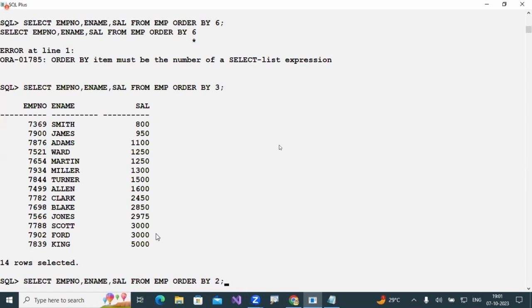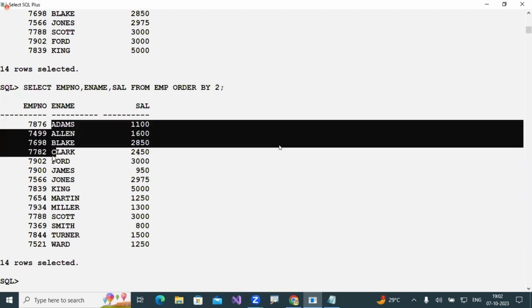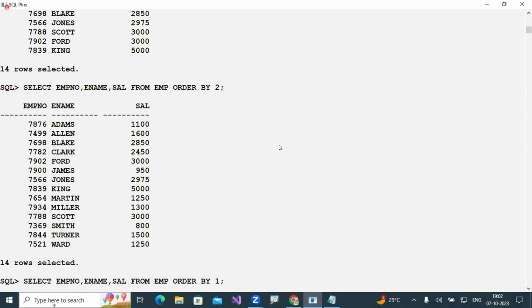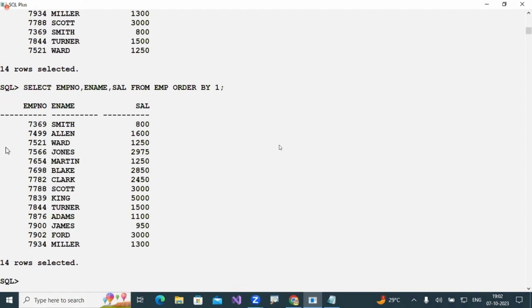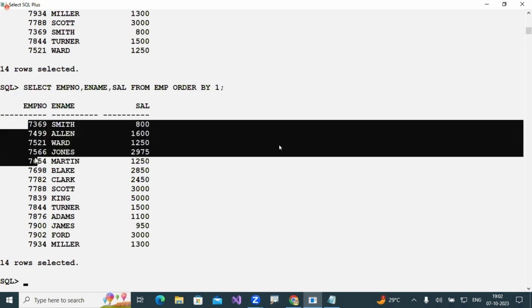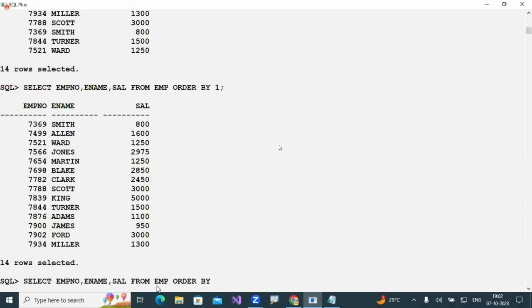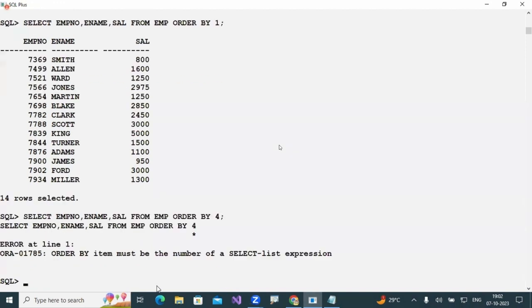Next, if I'm giving 2, which column is sorted? The E name column is sorted: A, B, C, D, E, F and so on. So E name is sorted by the position 2 I gave. If I give position number 1, the EMP numbers are sorted. Now, for example, if I give 4, why sir? Because the 4th position of column is not there in my query, so it shows an error. This position is not in the ORDER BY select list.